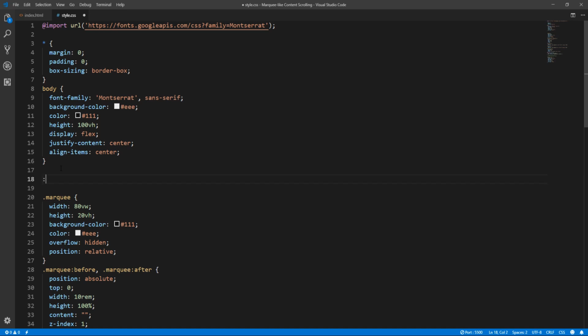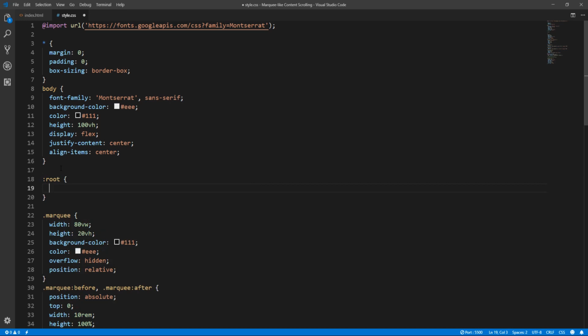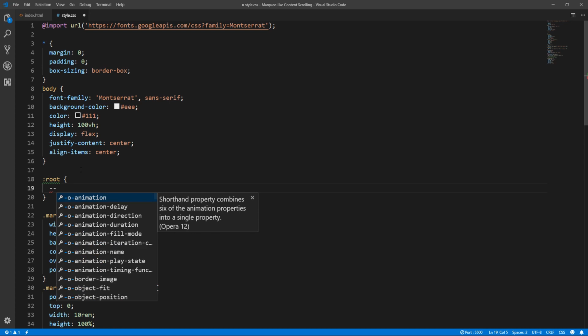Now let's declare CSS variables within the root selector, so they will have a global scope. The root selector is similar to the HTML selector, however it has a class level specificity since it is a pseudo class, so it actually overrides the HTML selector. The variable name must begin with 2 dashes and it is case sensitive.